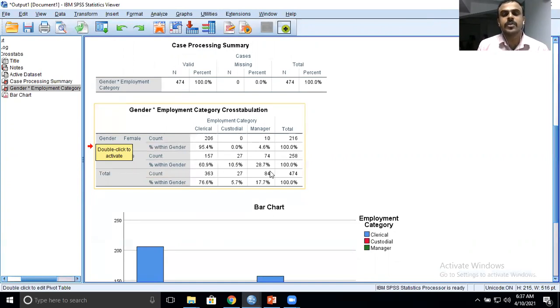Similarly, for the male category, it also comes to 100%. So what do I infer from here? In this company, 95% of the females are employed as clerks. You have 0% of the females employed as custodials. You have approximately 5% of them employed as managers. I'm rounding off these numbers just for the sake of simplicity.